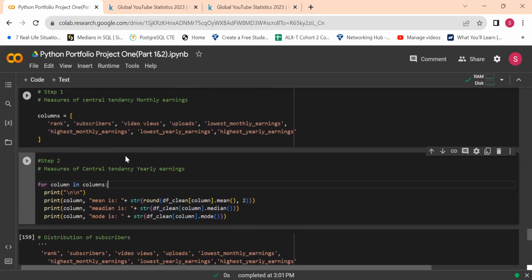So this column here is a placeholder, and this column here is actually this list called columns that we created, yeah? And this could be anything. It could be X, it could be Y, it could be G, it could be COL, it could be anything. So for column in columns, remember this is a placeholder. Now it's holding the place of rank. So what's the mean of rank, median of rank, mode of rank.